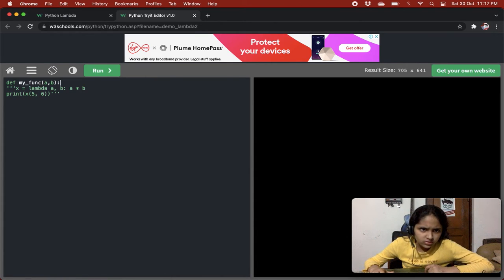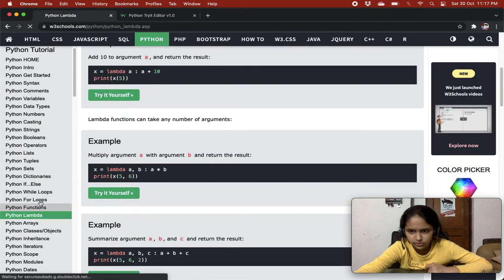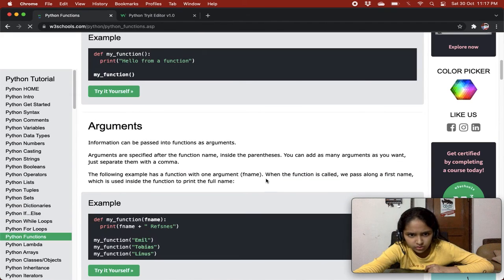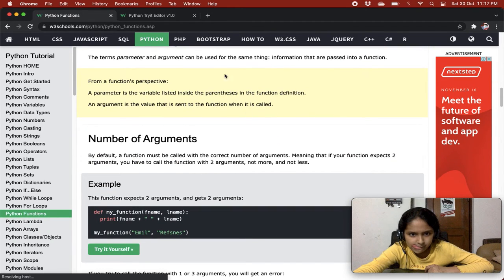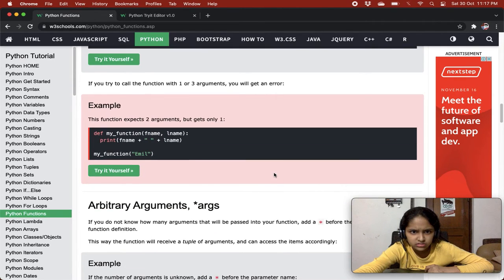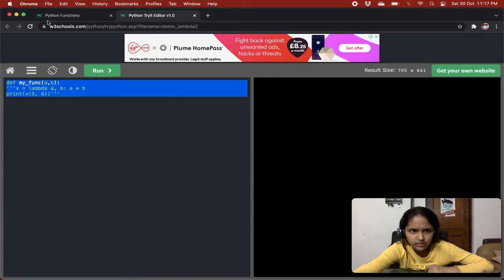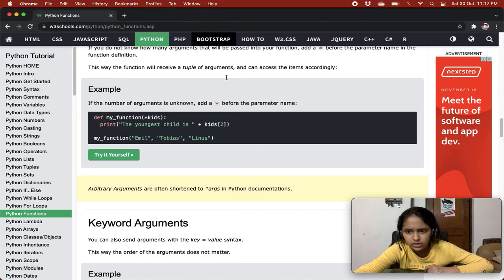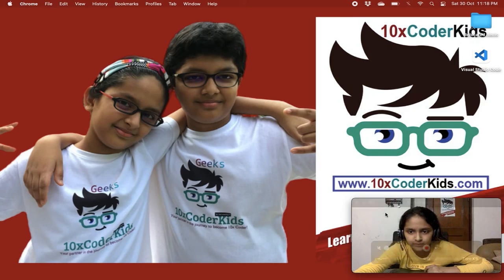What is going on? Let me just go to Python functions. I don't know why it's getting an error kind of. I'm doing it correctly. Why is it getting an error? I wanted to show you how to convert a function into a lambda, but it's just getting an error. So I will tell you in the next video when we do Python arrays.